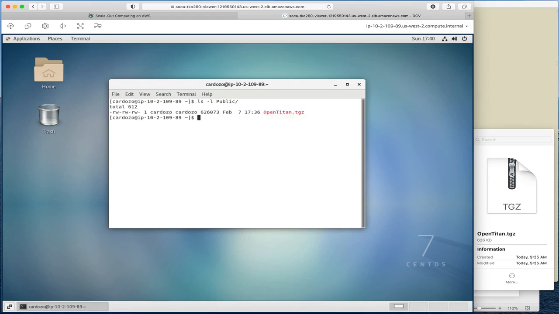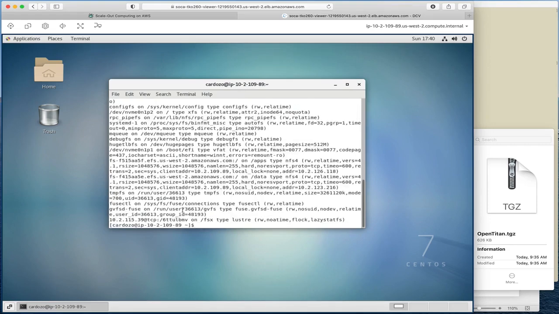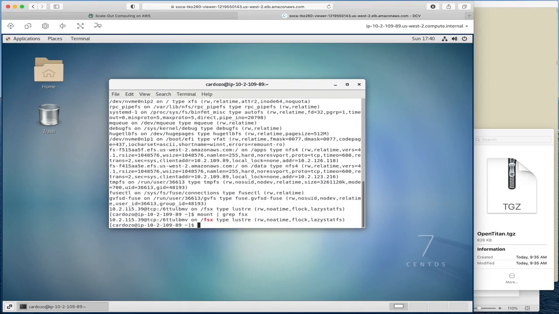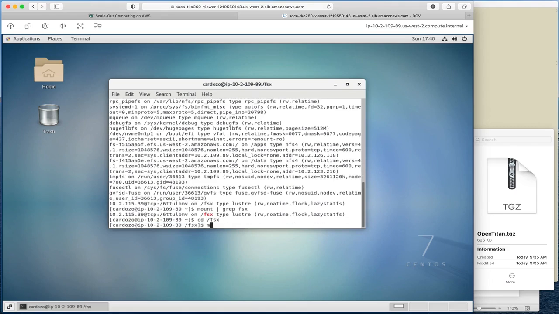As we talked about earlier in the session, in order to run the design, I'm going to copy the design over to an FSx Lustre volume. That Lustre volume has already been created and mounted, and you should see that right there. It's been mounted under /fsx. So let's go to /fsx.